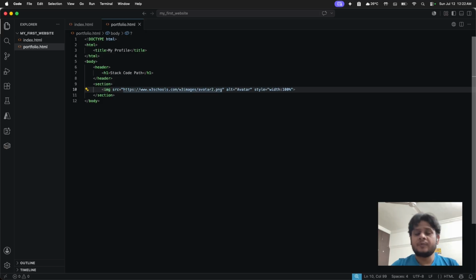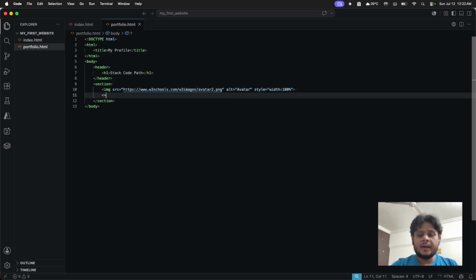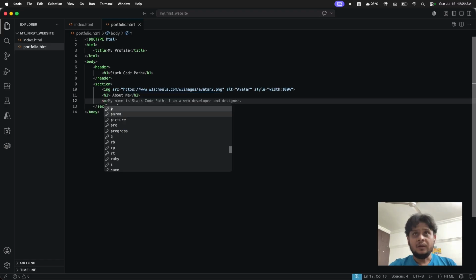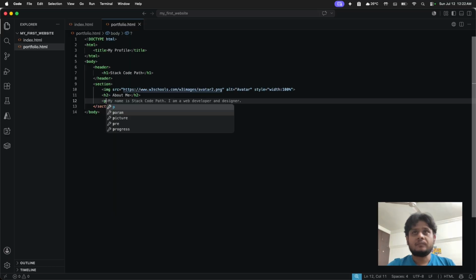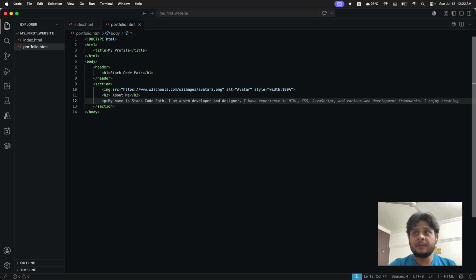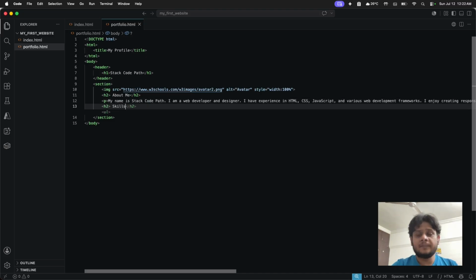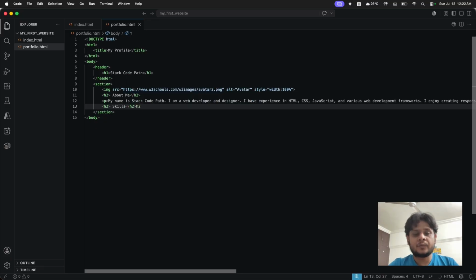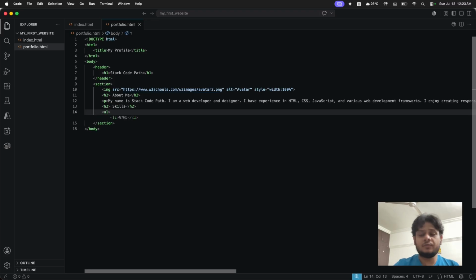For now we can use this image, and after that we'll put a heading. Heading will be like about me, and then we'll be creating a paragraph. I'm a web developer and designer, creating responsive design like this, and then we need to mention skill. For skill we will put h2.